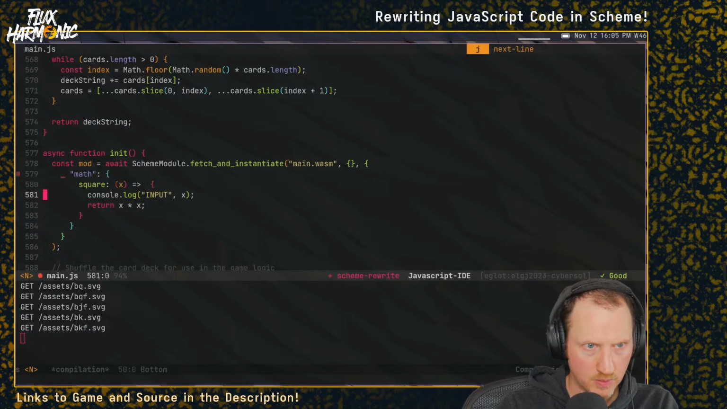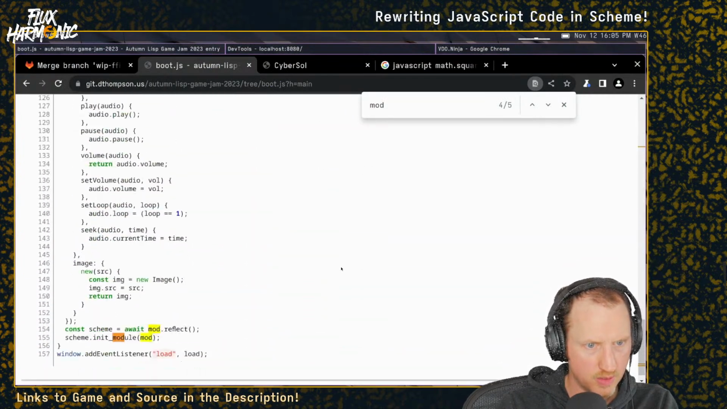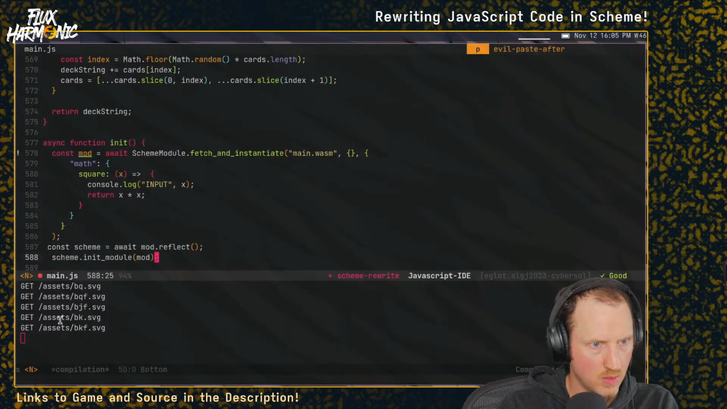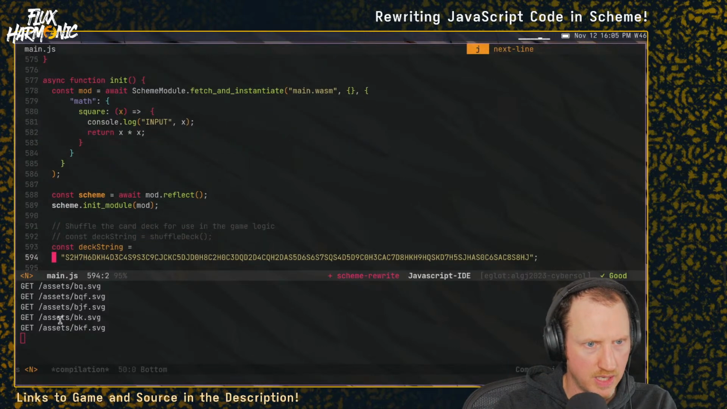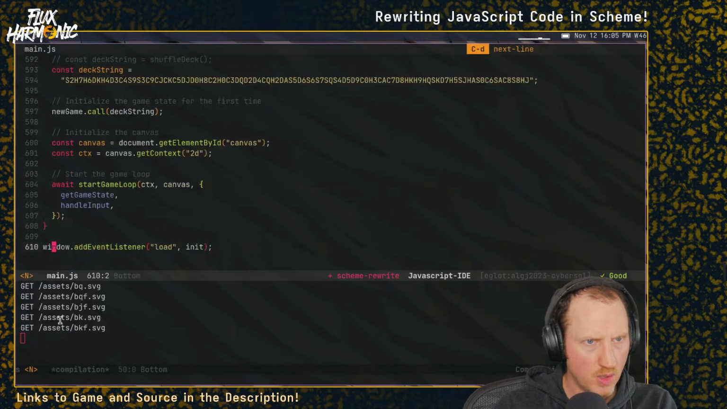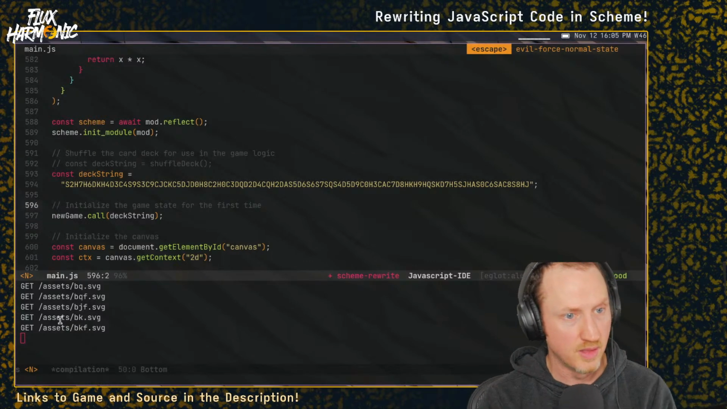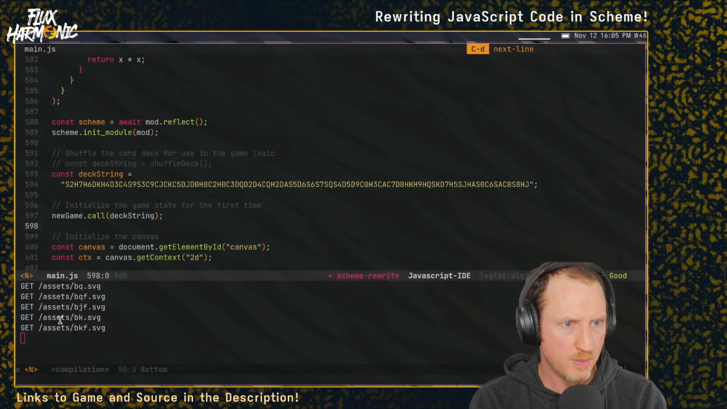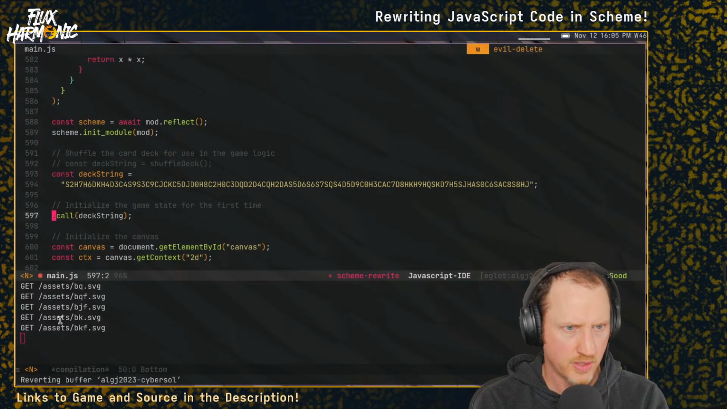That can go away. All right, so now with the mod, I need to go down here. Okay, scheme mod reflect, scheme init module, that should be good enough. All right, so what we're doing is calling new game. So maybe I can just start doing that. New game is a function that's defined in scheme. Let's see. I'll call that run main, and it doesn't need deck string anymore.